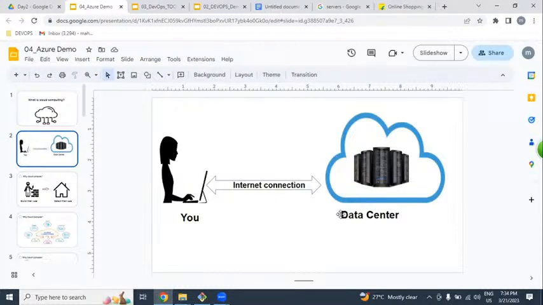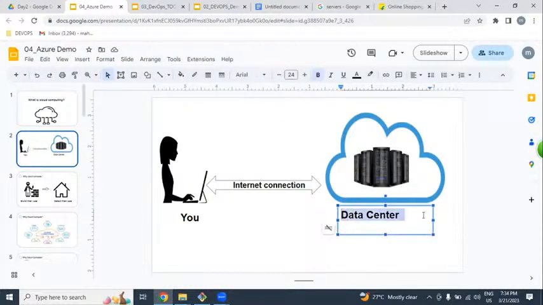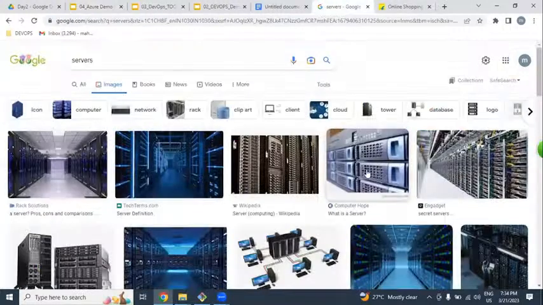First, let us try to understand what a data center is. The data center is the huge computing power kept in racks in a big room. We call that a data center.